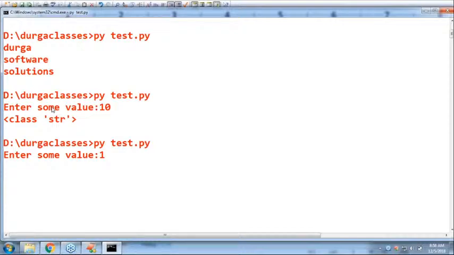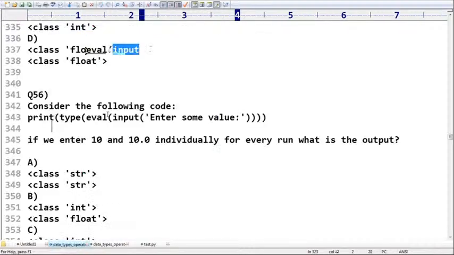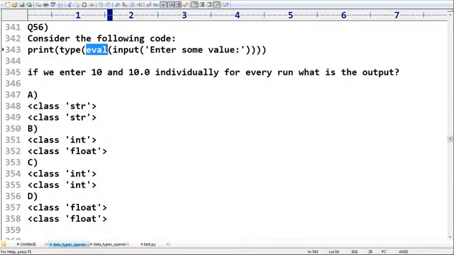If you run individually for 10 and 10.0, what is the answer we are going to get? str like this, right? Okay, sir, now consider the following code. Print the type of eval of input of enter some value. Have you remembered? The eval function is always going to evaluate your provided value and convert it into the corresponding type.